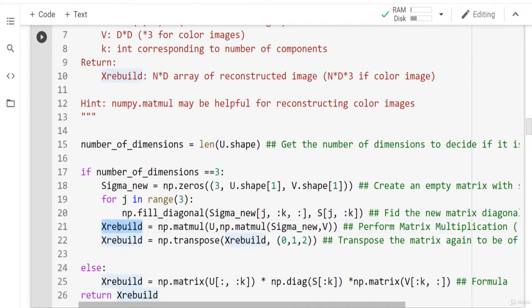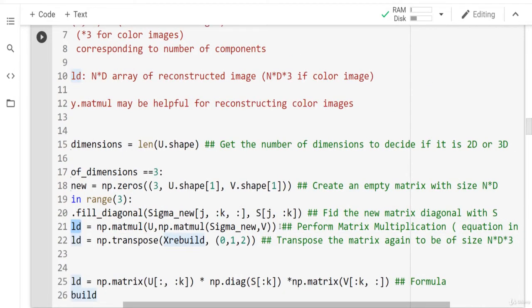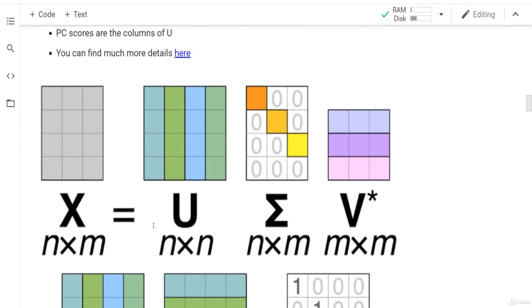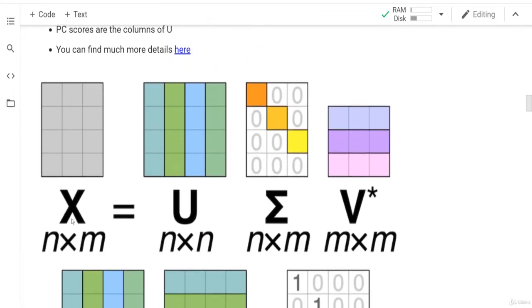How are we going to build X? This is by performing matrix multiplication. So how are we going to do this again? We are going to multiply sigma times v, and then the output of this will be multiplied by u, right? This is the singular value decomposition. If you check here how we compute x, we compute x by multiplying sigma times v, and then all this is multiplied by u.